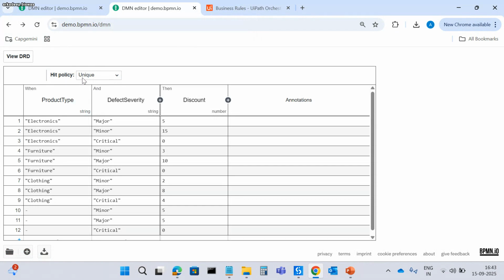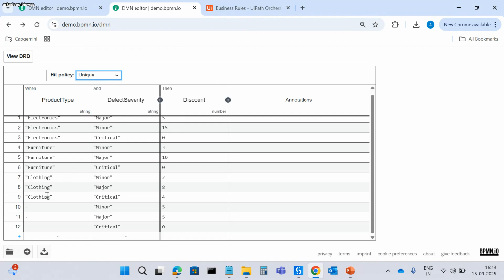So, we have selected the hit policy as unique, and this is our table where the input columns are product category, its defect, and the discount it is providing. In this table, as you can see, I have explicitly mentioned some product categories like electronics, furniture, clothing, with defect rates as major, minor, and critical. And at the end, I have added three more rows which say any product category having minor, major, or critical will have these respective discounts.